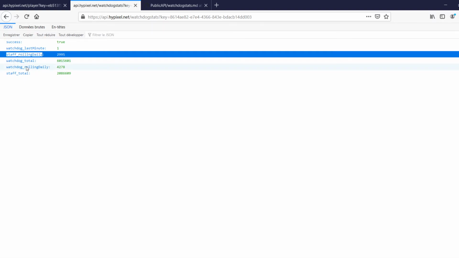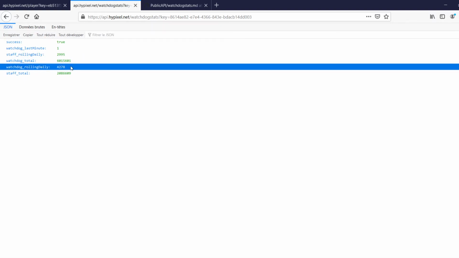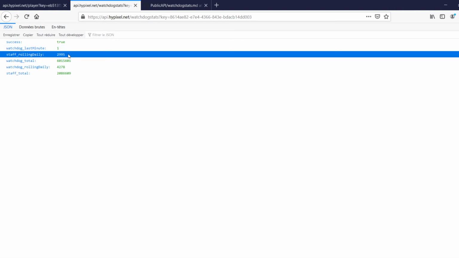So there's the staff and Watchdog version. Watchdog rolling daily is the past 24 hours, how many accounts have been Watchdog banned. And then the staff rolling daily is how many accounts have been banned by staff in the past 24 hours.